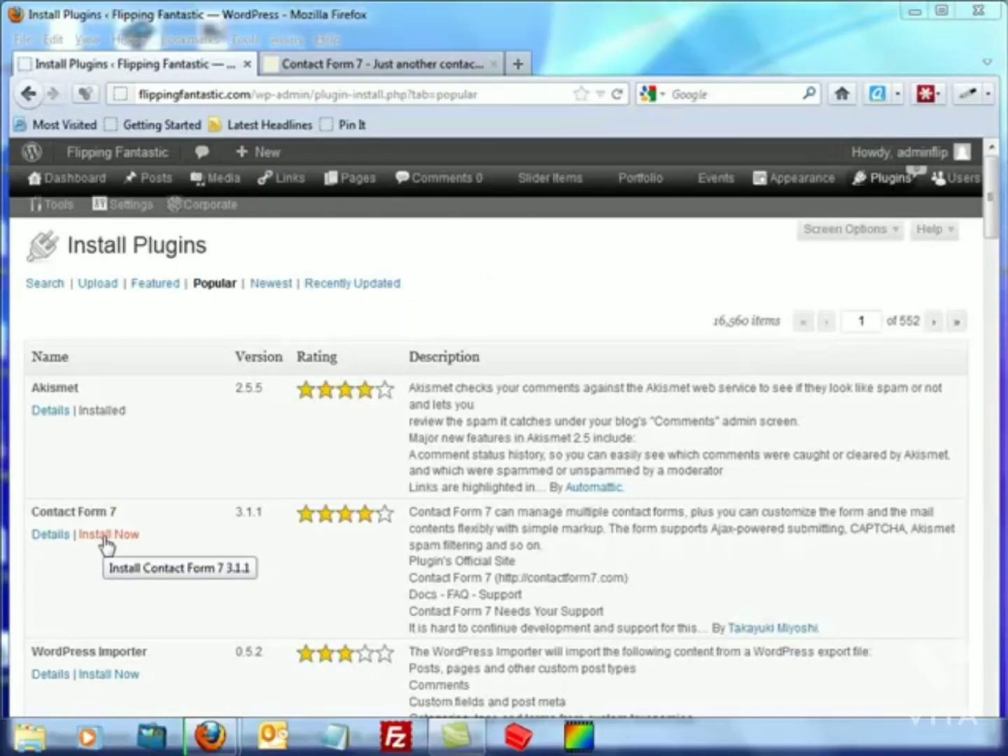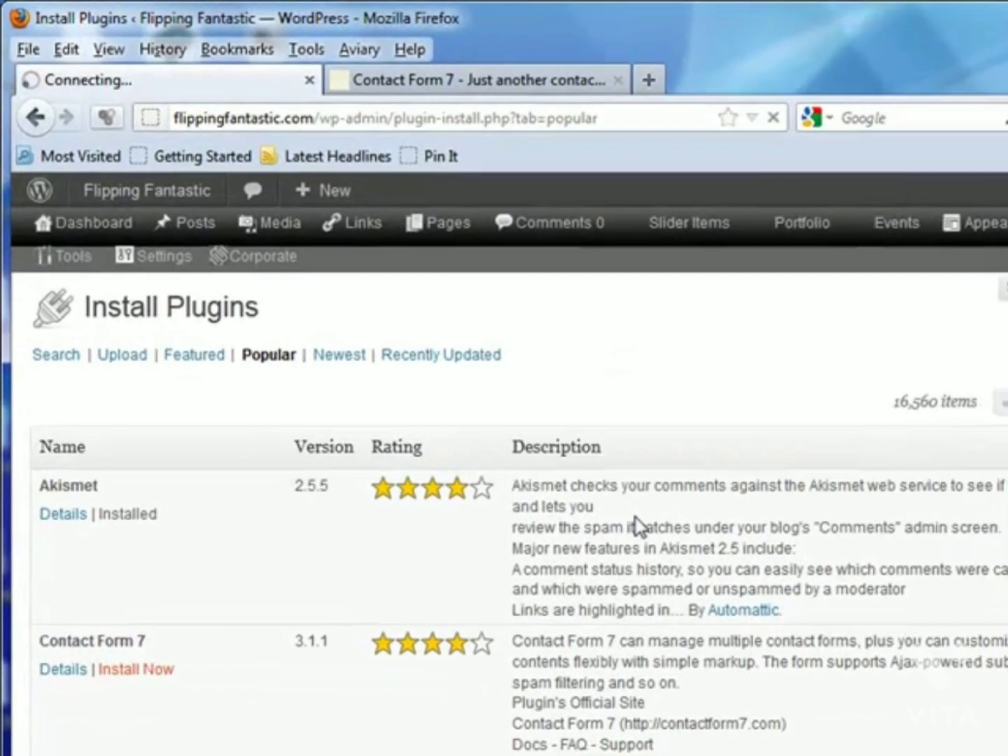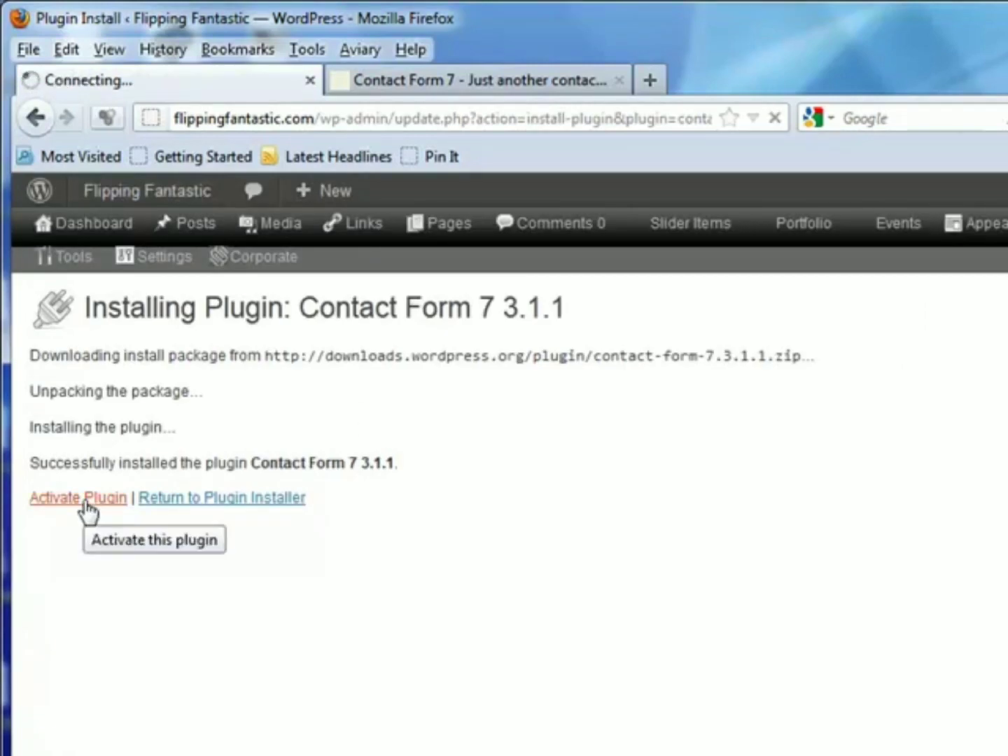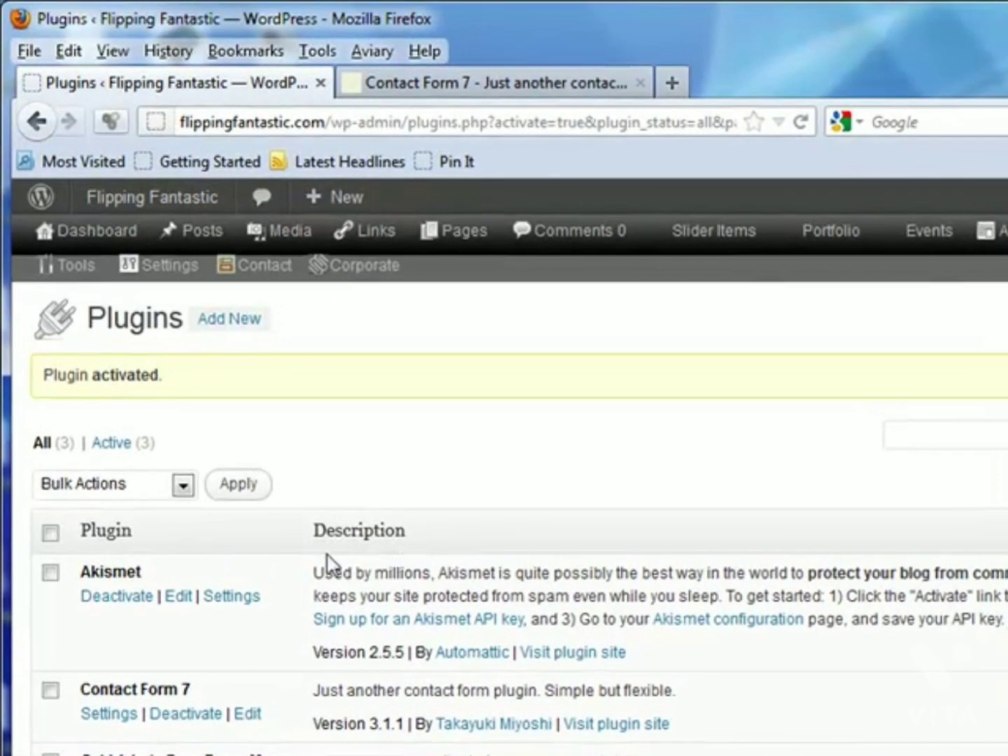Contact Form 7 is plugin number 2 of our popular plugins. I'm sure I want to install it. I click that little button and it installs just fine. I'm going to activate the plugin. This plugin, I'll tell you what it is. It helps you create a simple contact form.